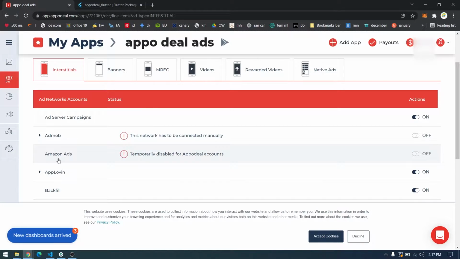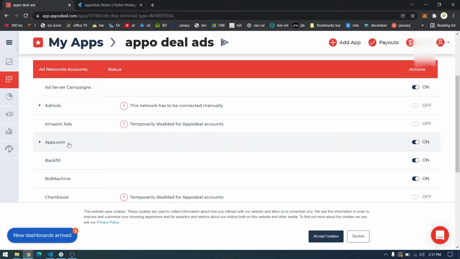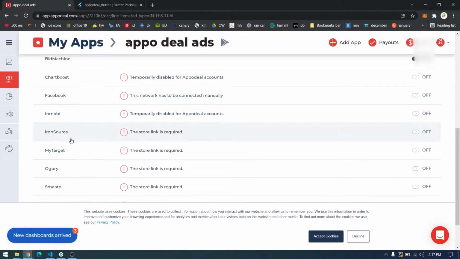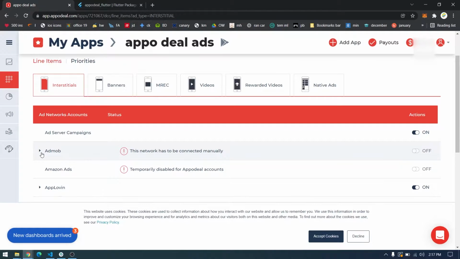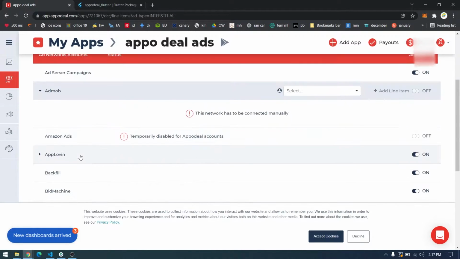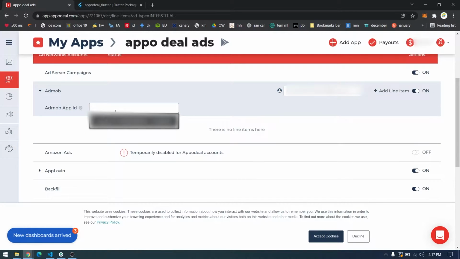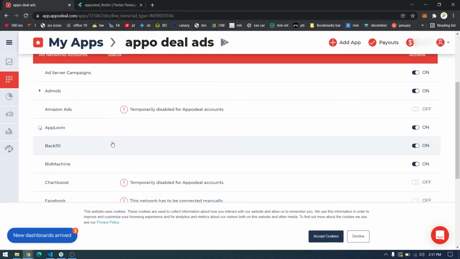You can see AdMob is here, Amazon ads, App11, Facebook. We have all types of networks which you can configure. Some of them are simple, like AdMob. You just have to add your app ID and that's it. And some of them need extra configuration. You have to go through all of them.